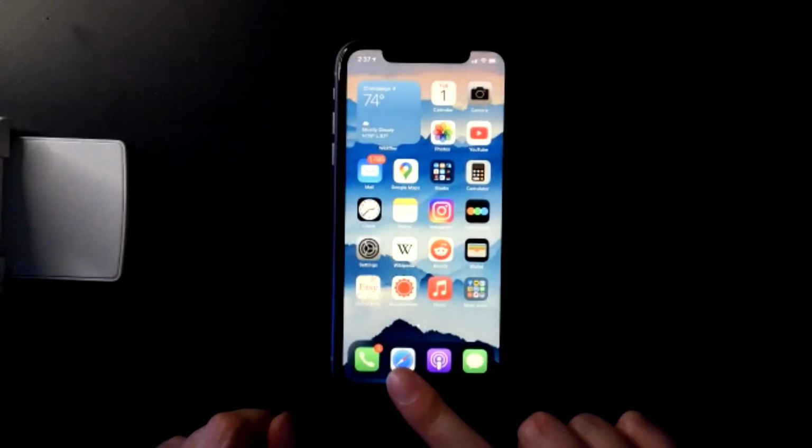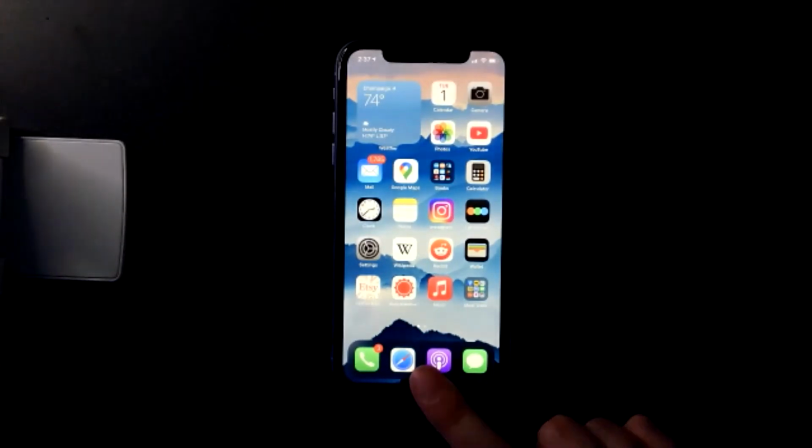Come on. Okay, it's got my face. Now you'll notice my dock here at the bottom. Let me make this a little less bright.